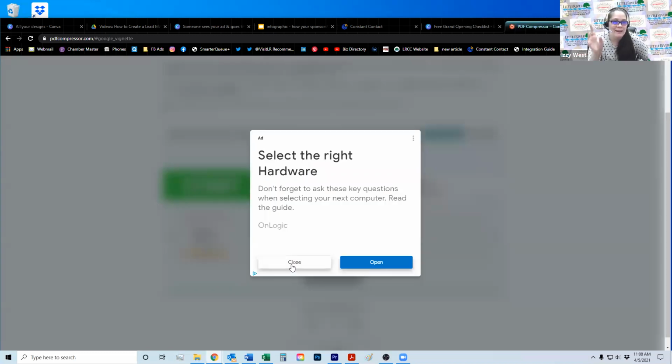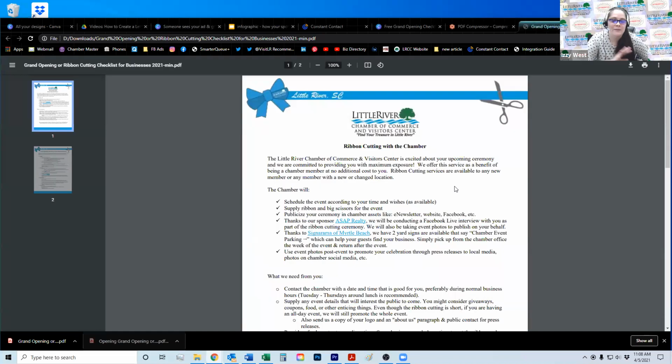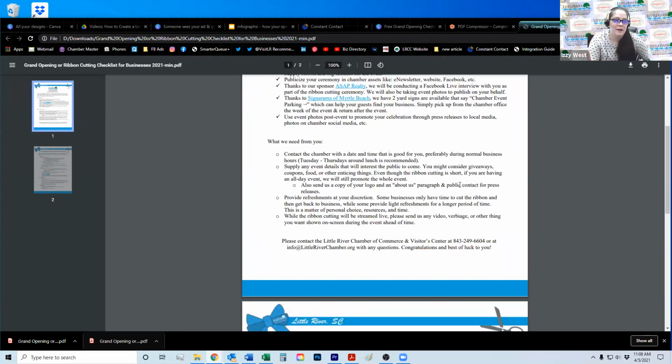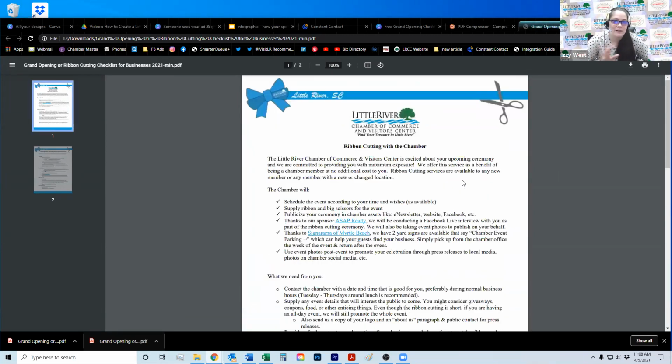We got an ad, that's okay because they're giving it to us for free. Thank you. We're going to close that. And so now when I open it, it looks exactly the same. Just because it's a smaller file size doesn't mean we lost anything good. So I do like to show that.